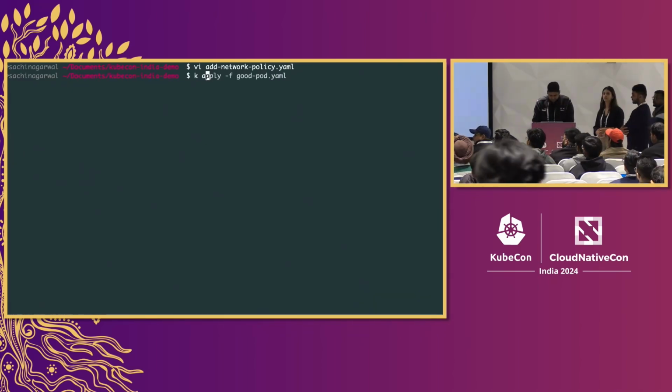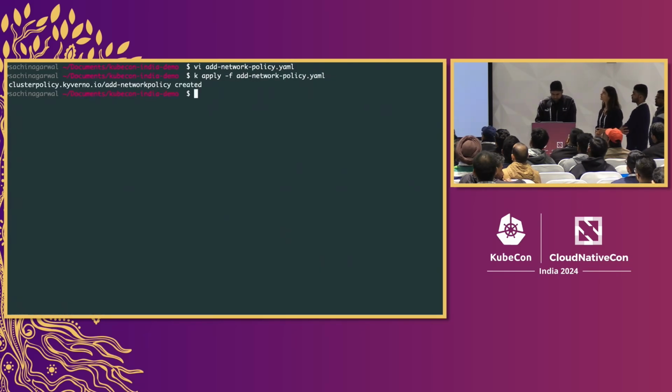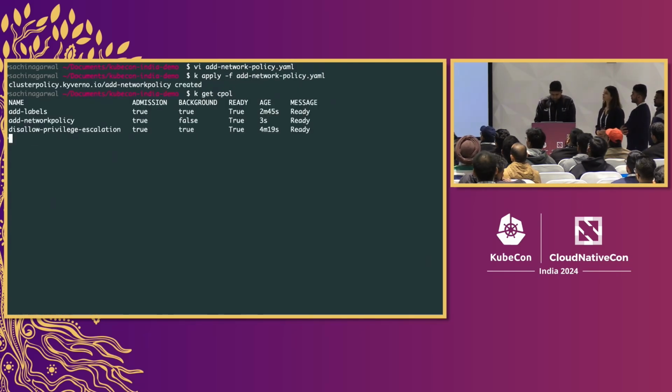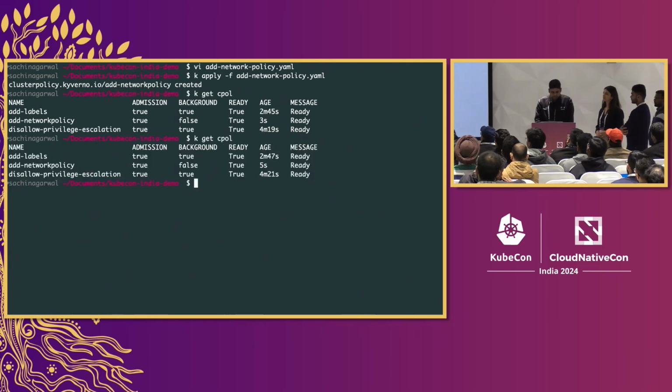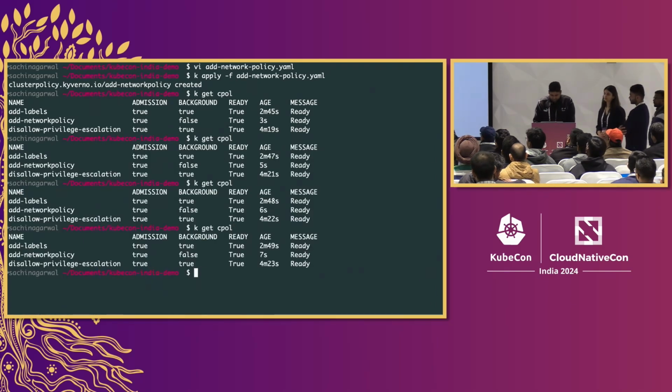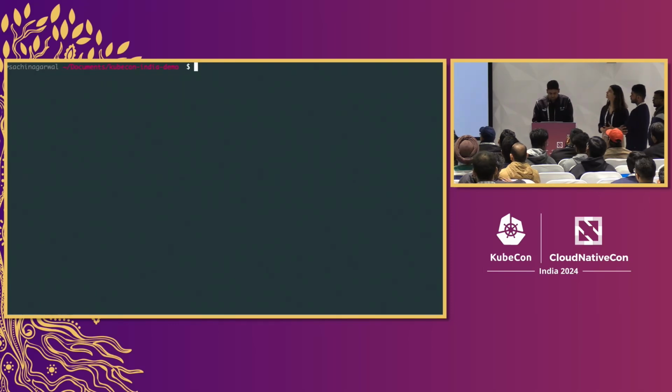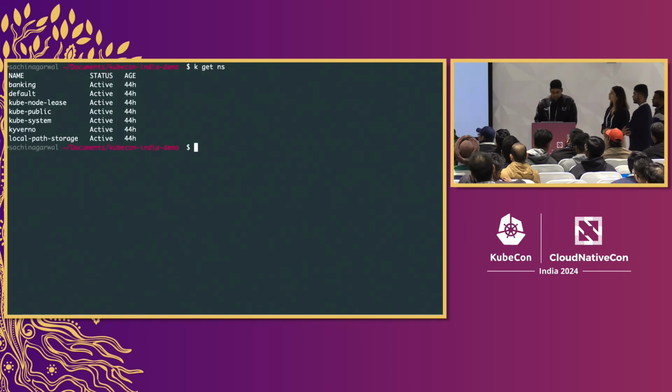Let's apply this policy. You'll see that the policy is deployed, and it has background as false. Now, let's try and create some namespace. Before that, I'll just list the namespaces, and currently there are certain namespaces running here. Let me create one test namespace. I'll just give a test name to the namespace.